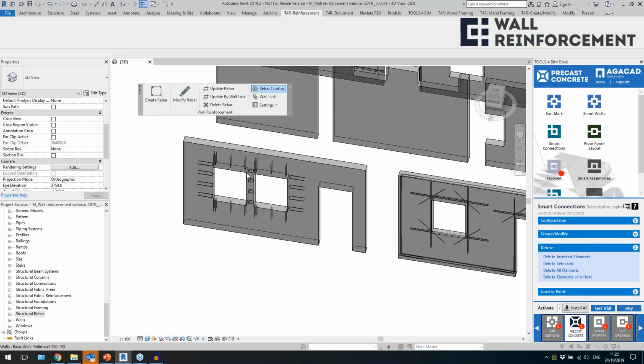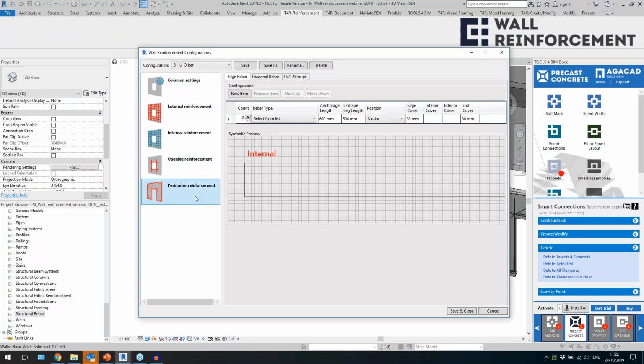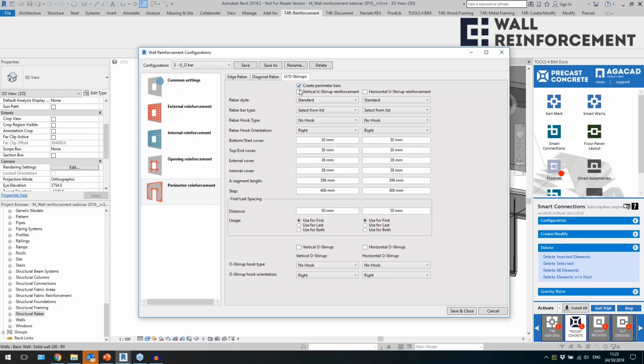Then let's go ahead and create reinforcement along the perimeter. So it will have very similar options, like vertical and horizontal reinforcement. Again, what kind of bars do you want to use? Should it be stirrup? What should be the size of the reinforcement, the length, the step, the distance from the side, and then vertical, horizontal stirrups, I want to have them as well.